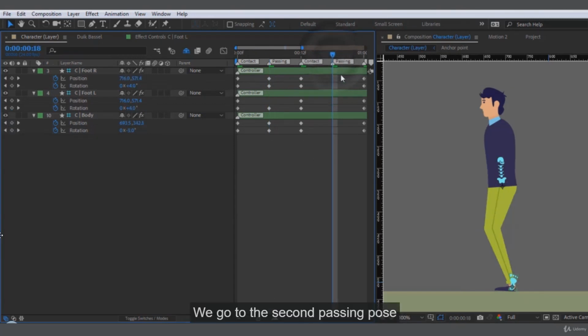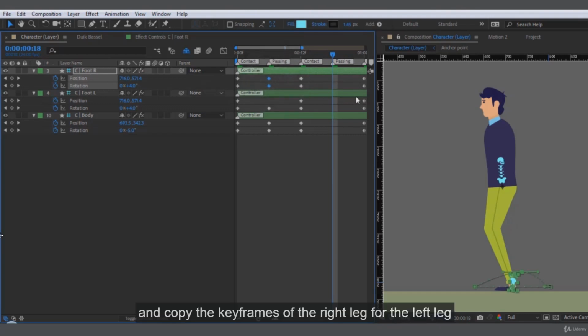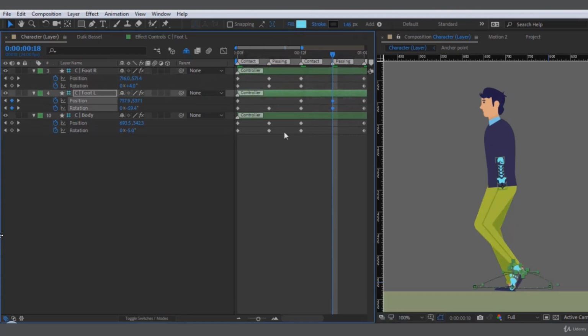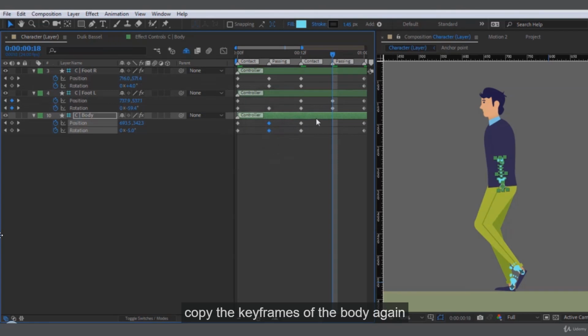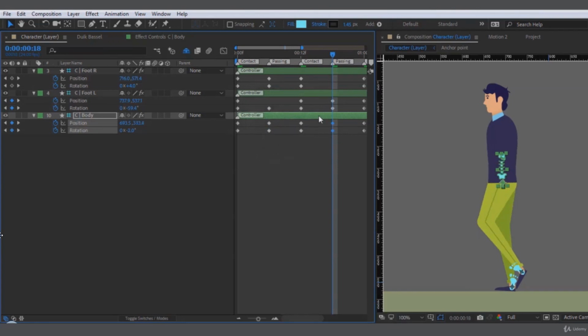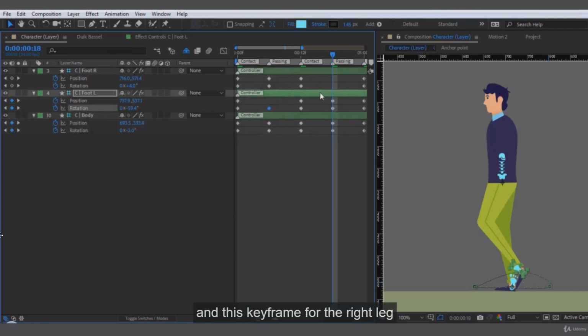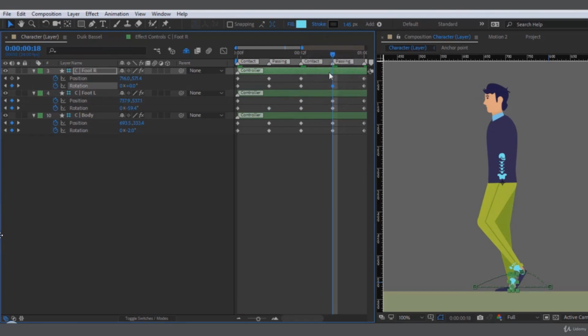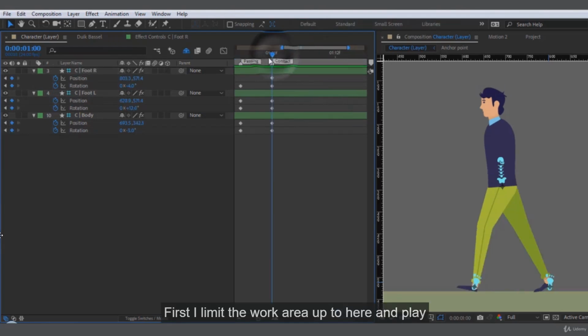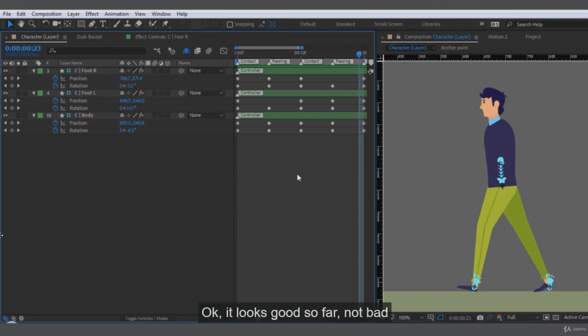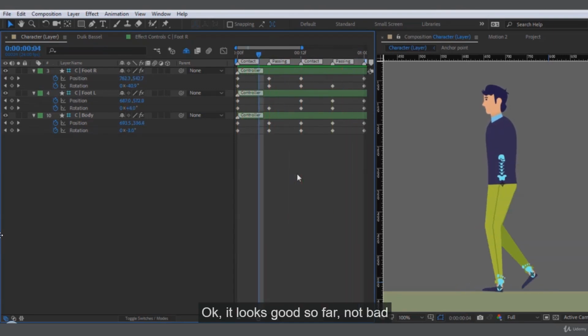We go to the second passing pose and copy the keyframes of the right leg for the left leg. Copy the keyframes of the body again, and this keyframe for the right leg. First I limit the work area up to here and play. Okay, it looks good so far, not bad.